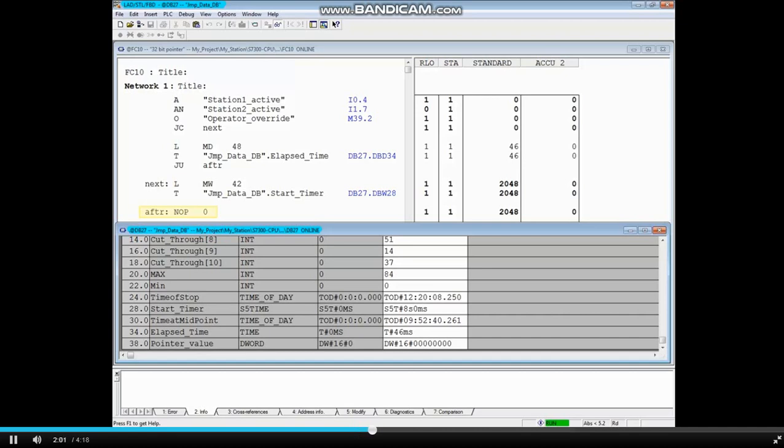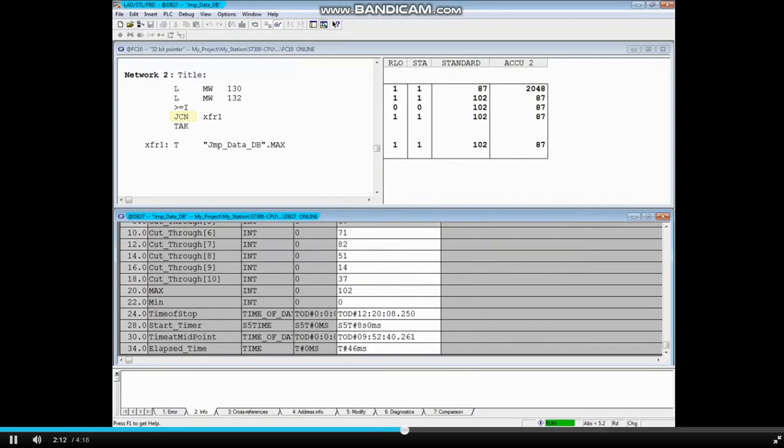A label must have an instruction placed next to it, so the NOP 0 is used. A block end, or BE, instruction could also be used here. The jump conditional not, or JCN, instruction is executed when the RLO immediately before it is 0. In this example, MW130 and MW132 are loaded.